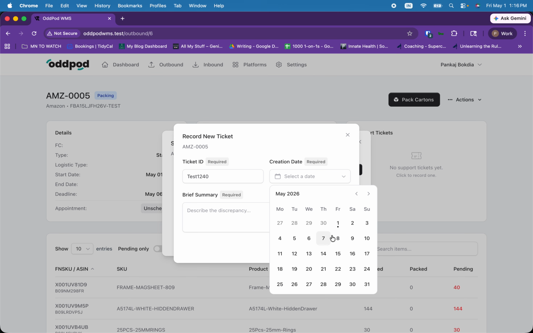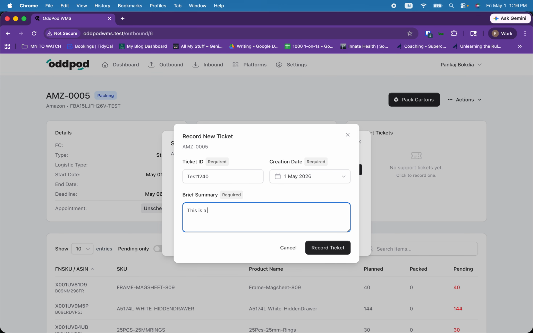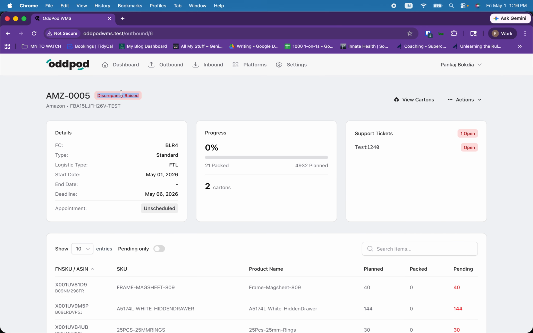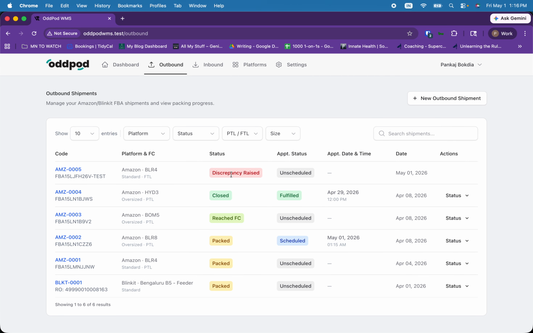and track it as well. So you can create multiple support tickets. And as you can see, as soon as a support ticket is created, the status changes to discrepancy raised. This allows you to keep track of all the orders that are discrepancy raised. Since you're sending products and there's money involved, it's very important to keep track of all the shipments that have discrepancies so that you can resolve them.